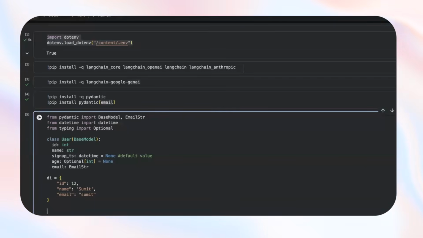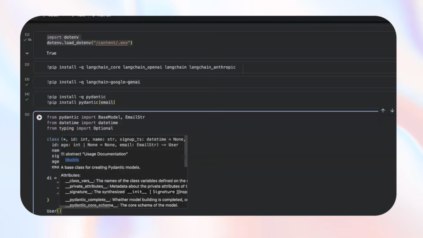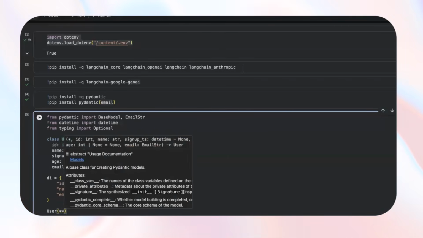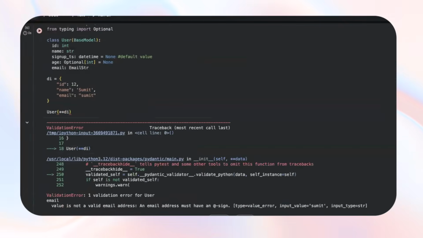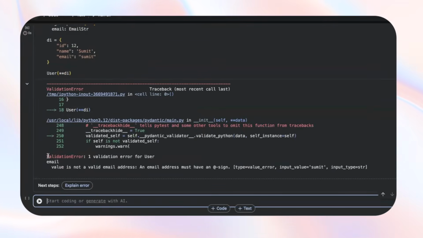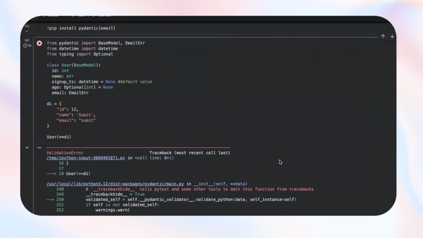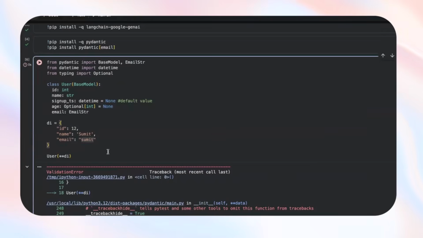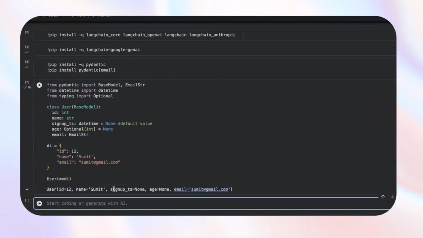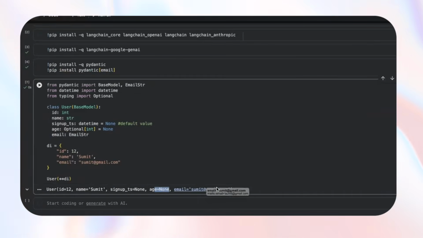Now I'm going to validate this with the User class which I have created. So User, and this is how I provide the input to this User, **di. Now if I run it, you will see that I'm getting a validation error: one validation error for User, email. Value is not a valid email address. An email address must have an @ sign. So if I make this, let's say, @gmail.com, I should be able to run it. And you can see that signup is None, age is None, email is this.